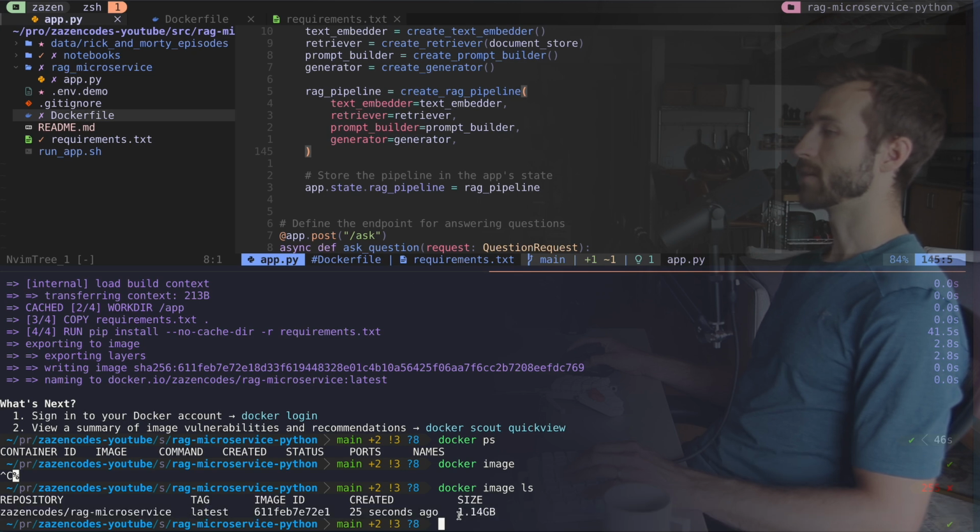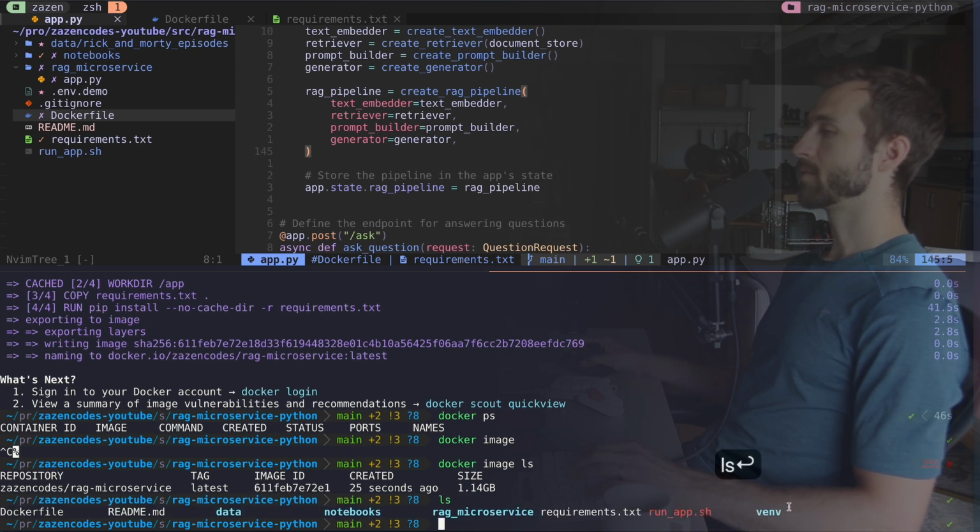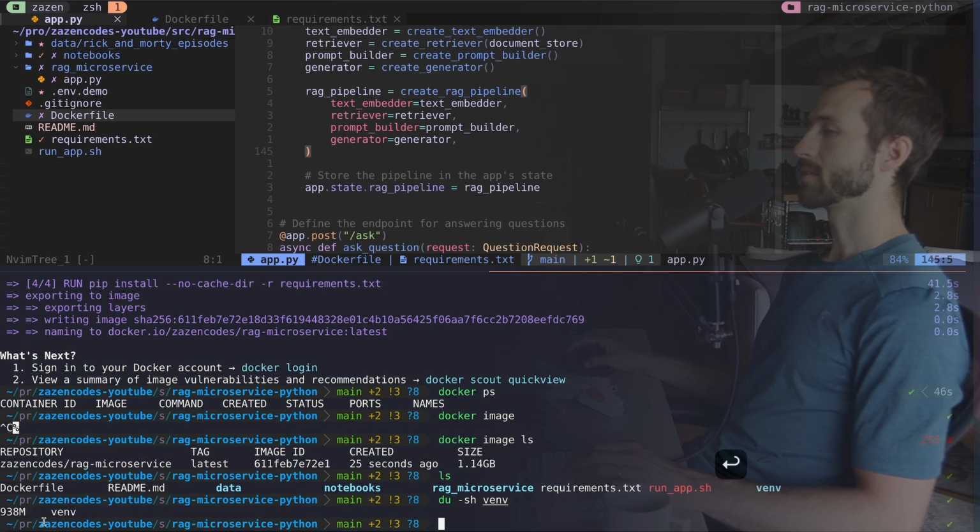By the way, look at how big it is. It's 1.14 gigabytes. I believe that's because of the virtual environment or the Python libraries that I installed. I think it downloaded quite a lot of data from those. So let's see, if I actually say du -sh and then venv like this, I want to see how big this is. And that's about a gig, just this virtual environment folder on my local system. So most of the size of this Docker image is due to these libraries that I downloaded.